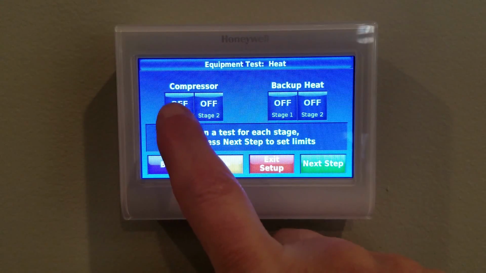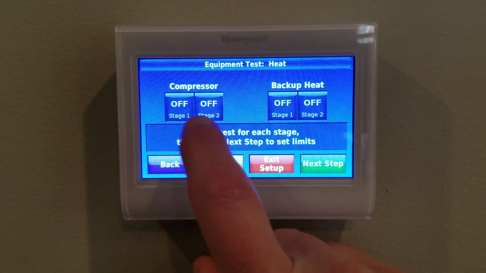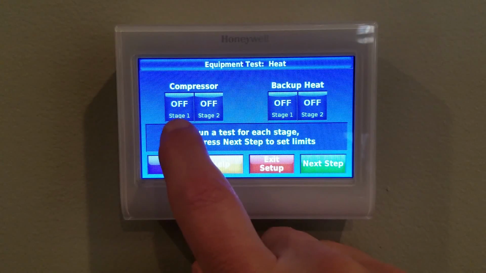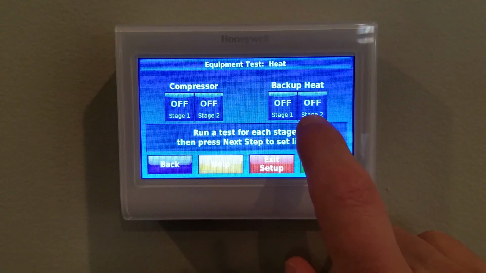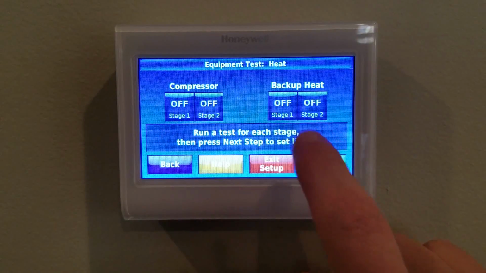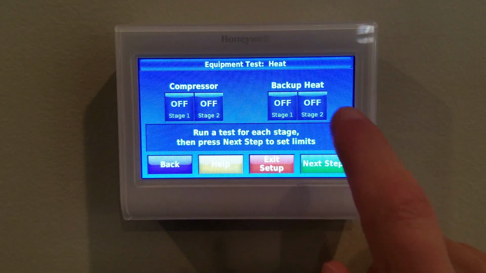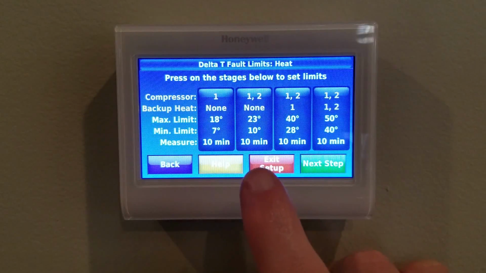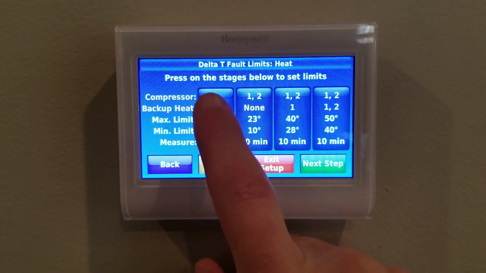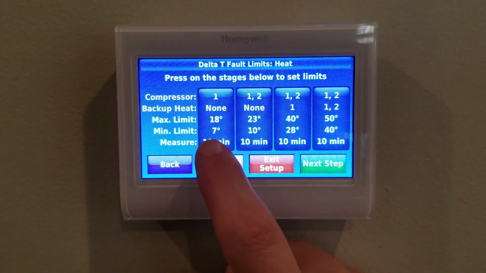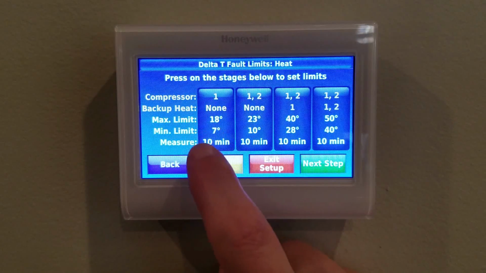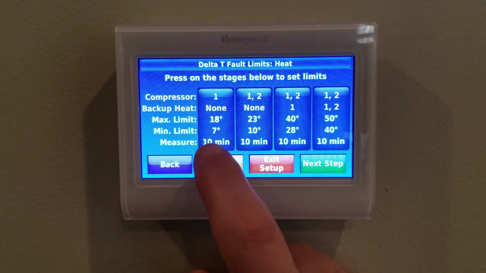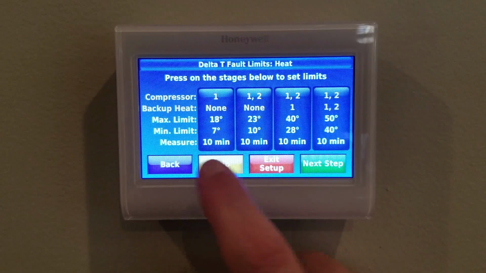On heat, I could go in here and do my 2 stages of compressor, which is heat pump heating, and then my 2 stages of backup heat for a total of 4 stages. I can manually turn each one of them on and off, and then set the limits. And on this one, I have set the limits. So what I've set here is on stage 1, after running for 10 minutes, the temperature rise should be between 7 and 18 degrees.